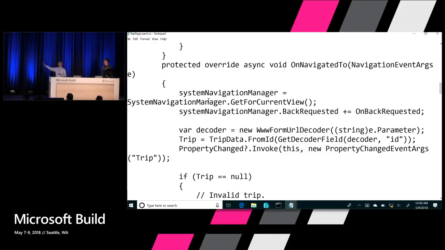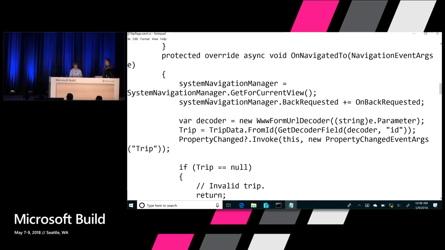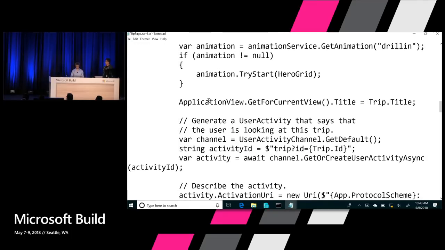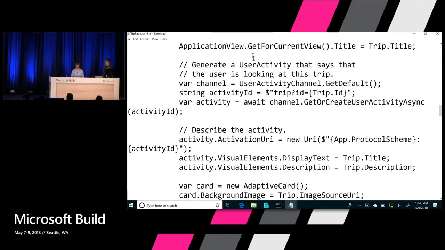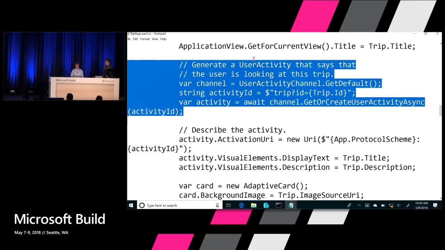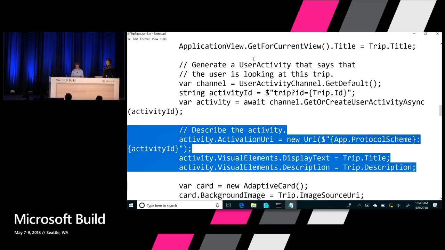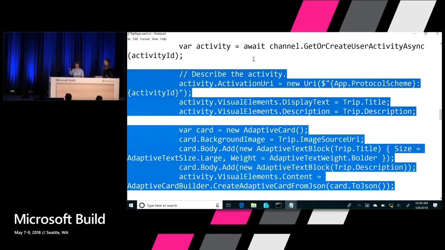When we go on this page, we do pretty much the same thing as before. We generate a user activity that says the user is looking at this particular trip. In this case, my activity ID, I say we're on a trip. This is the trip ID. We do the same as before. We create an activity for it.